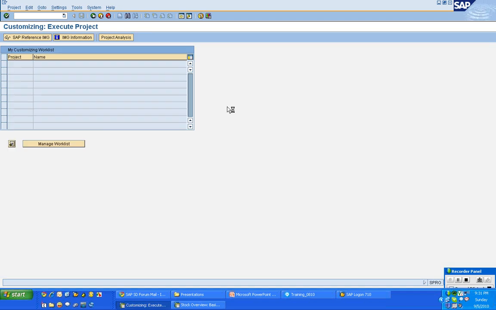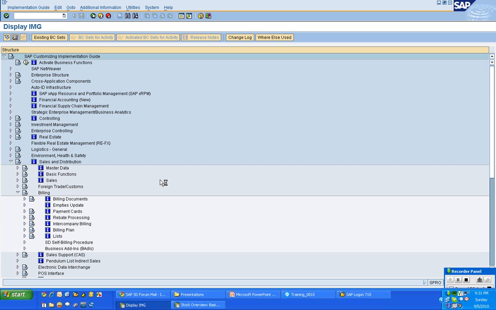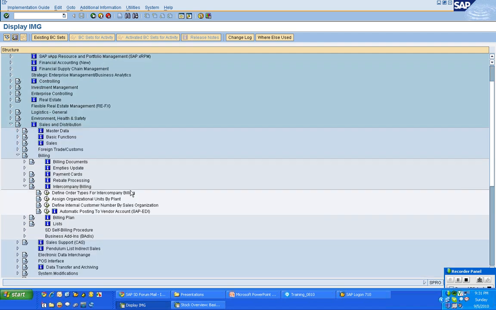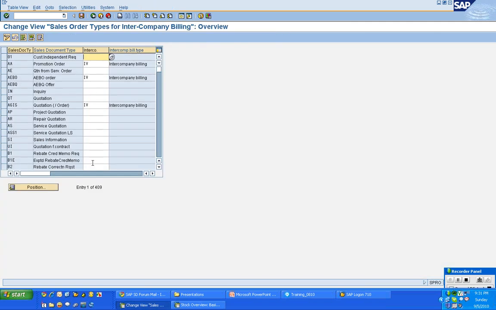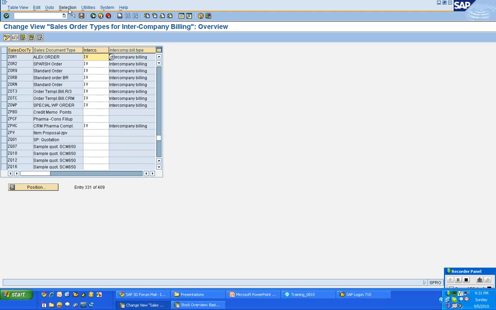So let's look at the configuration for the intercompany. From the navigation point of view, we'll go to Sales and Distribution, Billing, Billing Documents, and then Intercompany Billing. The first configuration that we have to make is to define order types for intercompany billing. Now we'll position on our sales document type OR1 and assign the intercompany billing type IV.